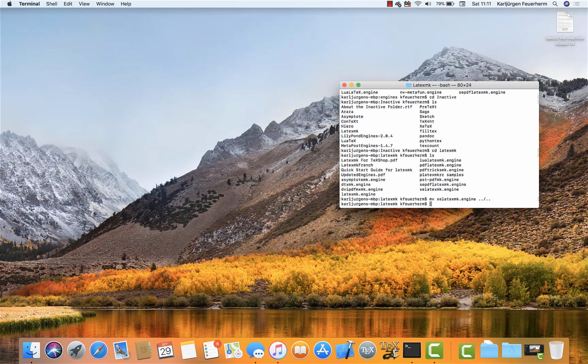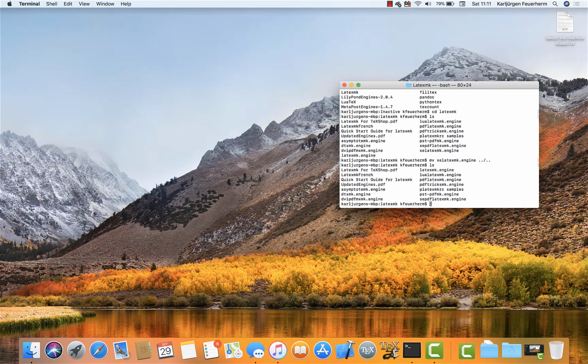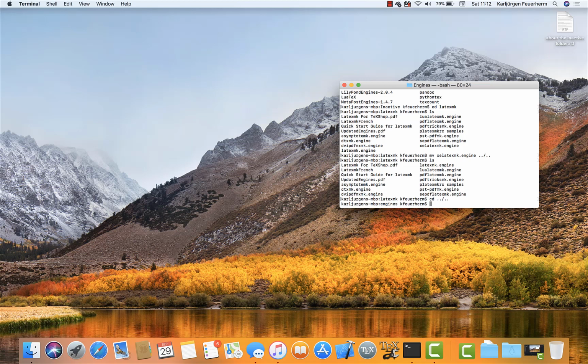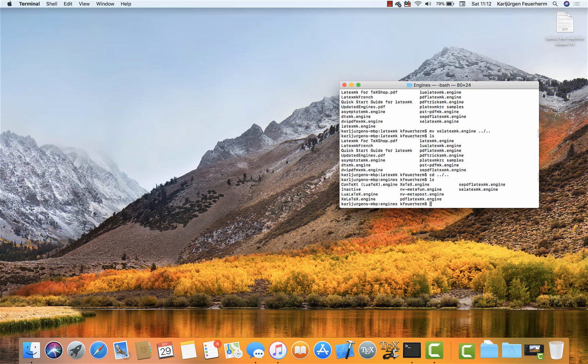Let's make sure we did it right. Perform a listing to make sure it's no longer here. Okay, then issue the command cd space dot dot. In other words, change to the directory one above wherever I am, then repeat that operation. If you've done it right, the prompt should point to the engines directory again. Ask for another listing, and the XeLaTeXmk.engine should appear there. So far, so good.